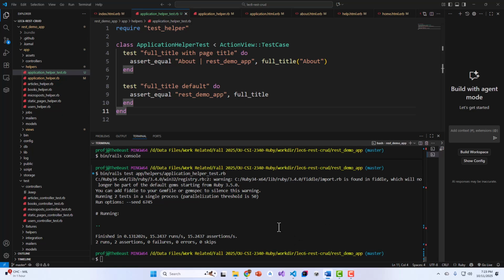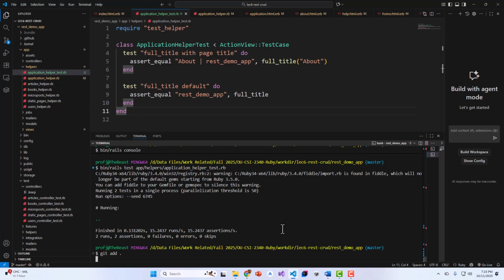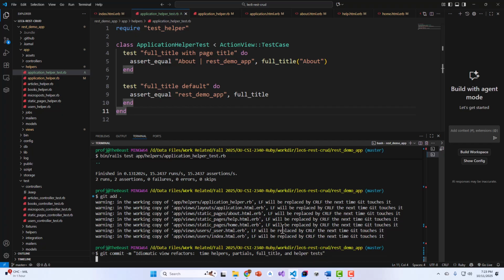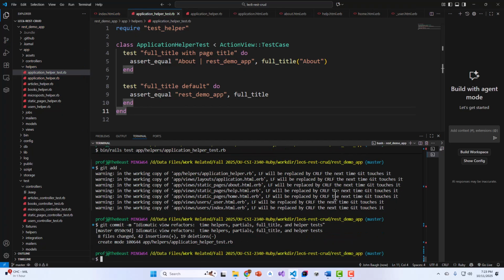And then we want to commit, of course, because we like Git. We're going to say git add dot, and then git commit -m. We're going to put idiomatic view refactors for time helpers, partials, full title, and helper tests. Make sure to close that double quote. Hit enter, and then we are all set with that.